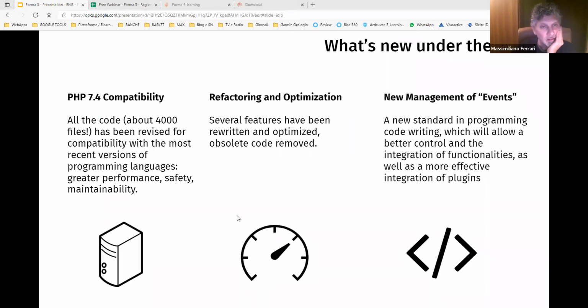So basically, the first one, PHP 7.4, is now the new default PHP. By the way, if you're not a developer, if you're not an IT manager, if you don't know what I'm talking about, just ignore what I'm saying.